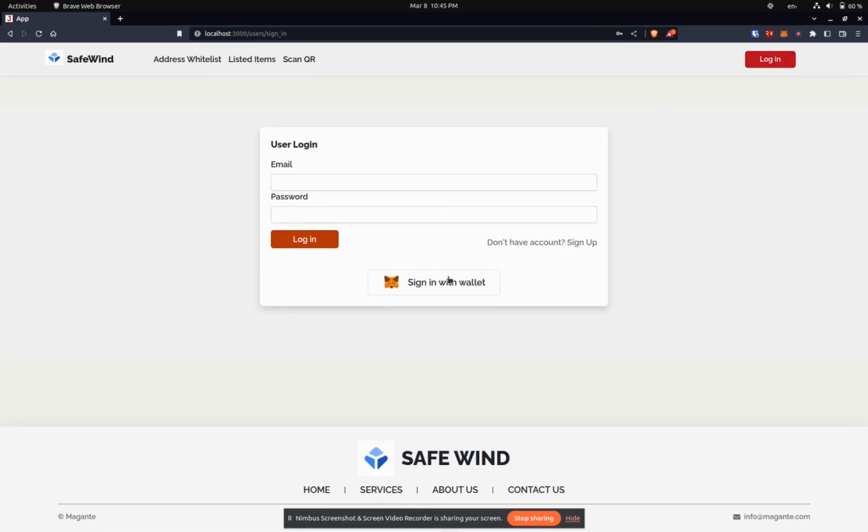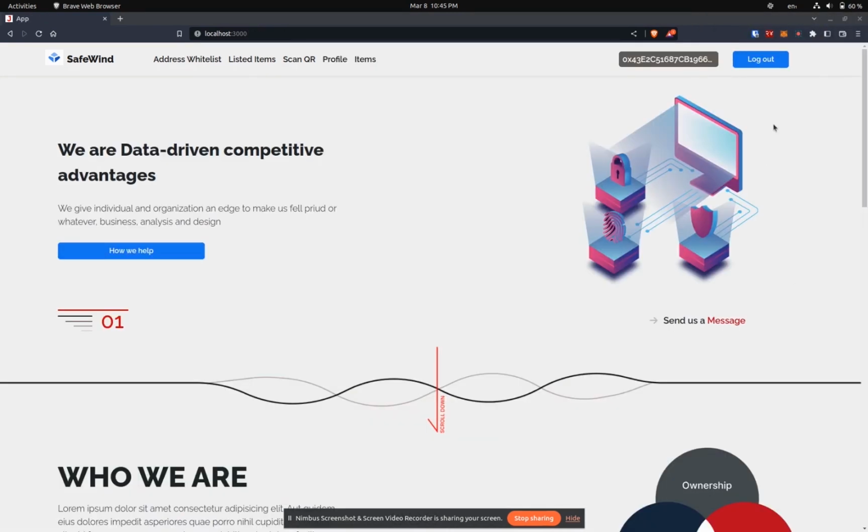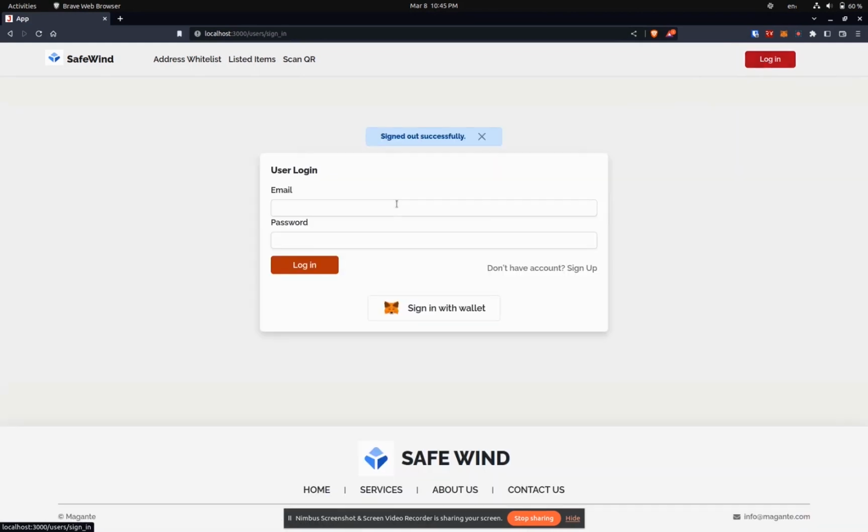This is signing in using the wallet address. Confirmation is asked. This is the user signing in using email address and password.